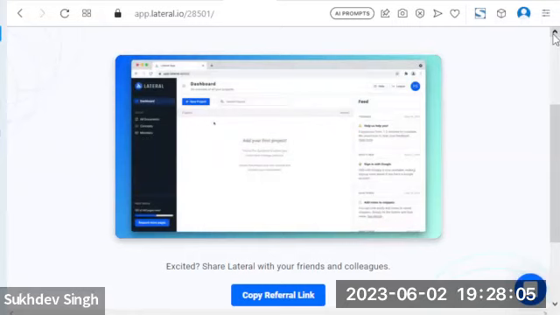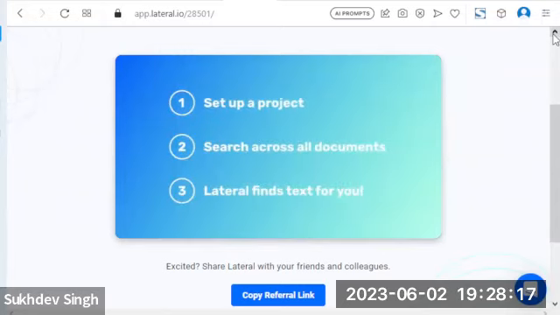Welcome to Lateral, the new way to collect and navigate your research. We're extremely excited that you're joining us on this mission to make research fun and collaborative. In this video, we're going to cover three things: setting up a project, searching across all documents, and Lateral finding text for you. Let's start with setting up a project.